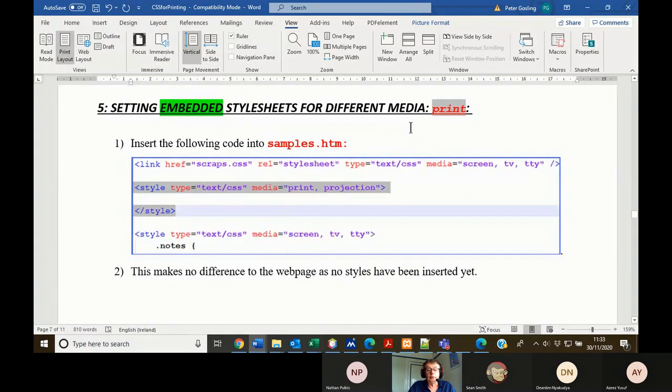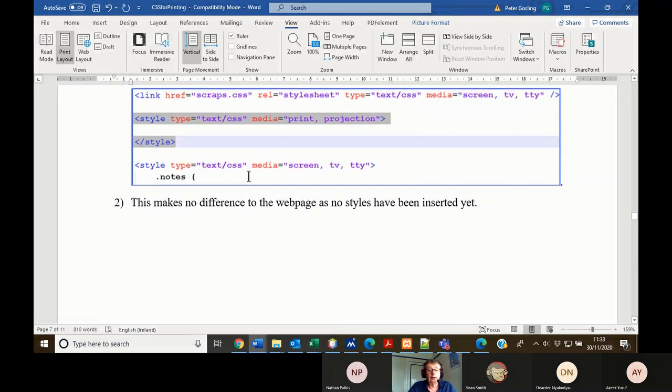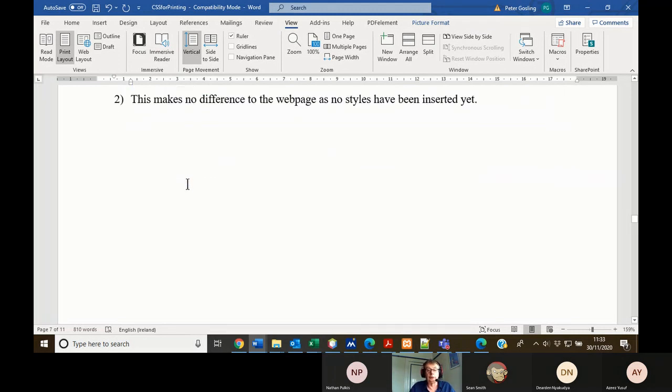Go down here a bit more. We've got one for print now. So again, what we're doing here is we've got media print. This is the embedded style sheet. And down here we've got media is equal to screen, and we've got dot notes. So we're actually able to have different combinations in there.